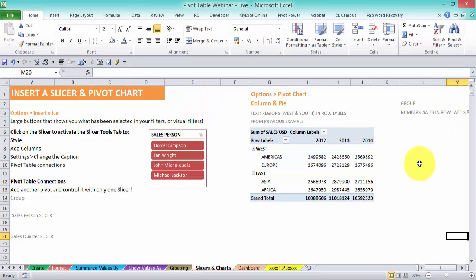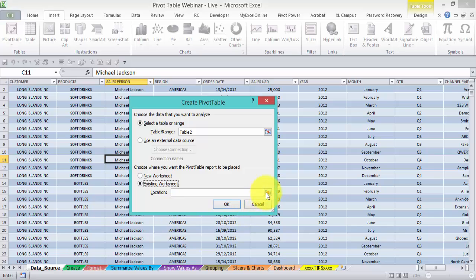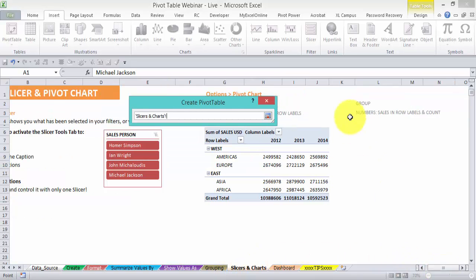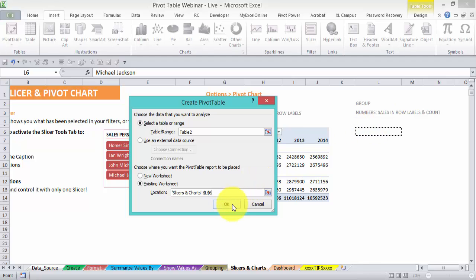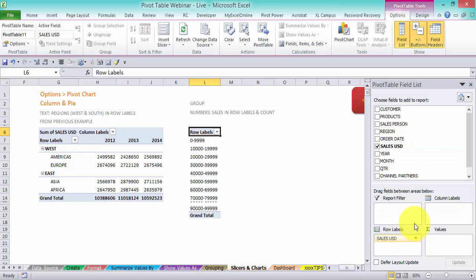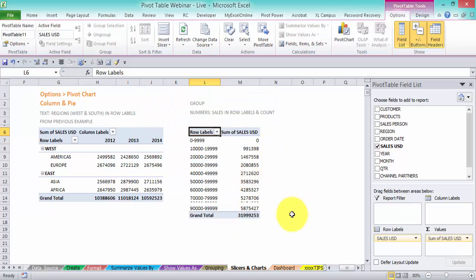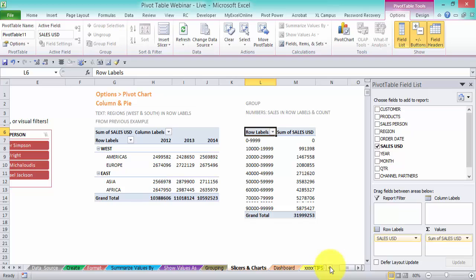Now let's drop in another pivot table. Let's go back to our data source, insert pivot table, and choose our existing worksheet in here, and press OK. Let's move in here and put in our cells. Because it was grouped, as you can see, it's already grouped for us. Let's grab the sales and drop it in here. Perfect, so we have our second pivot table.